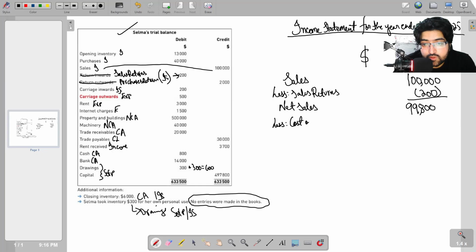Once we have the value of sales, we will move on to the next section, which is less cost of sales. I have explained this in detail in this chapter, so I'm not going to go through that. I will just write the things. First of all, we need opening inventory. We will use the working column. So the value of opening inventory given in the question is 13,000.